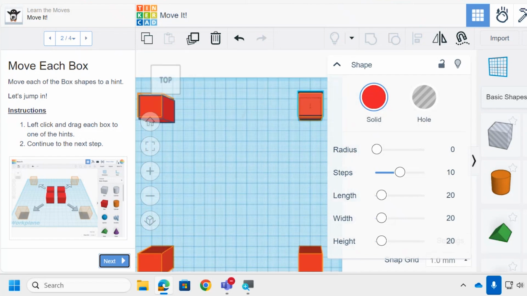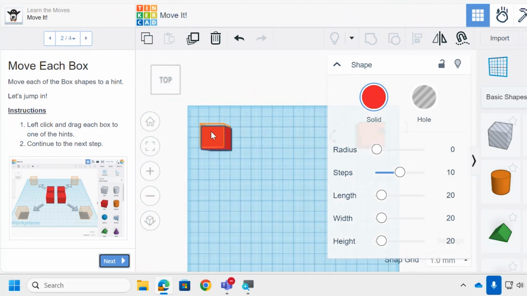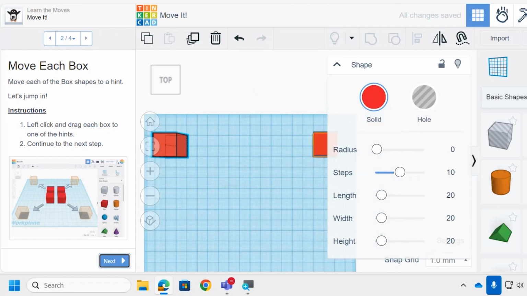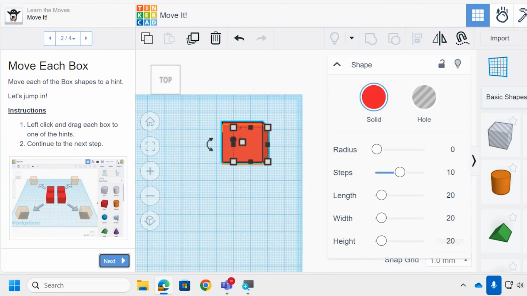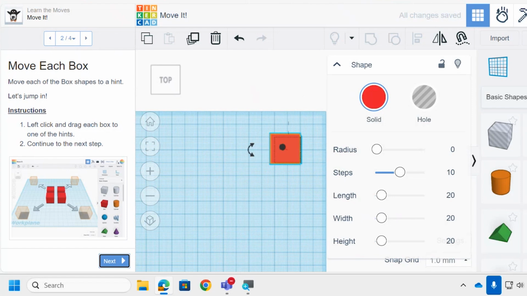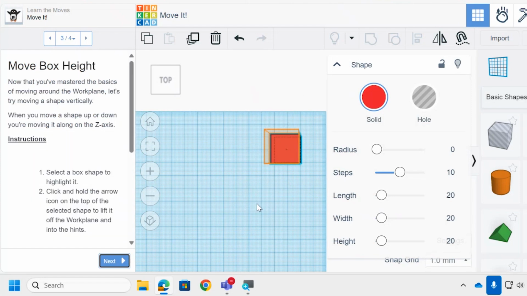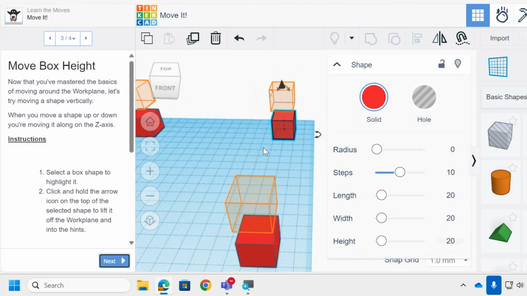I'm going to use 2 fingers on my screen to scoot up. I'm going to click on the cube, and I'm going to tap the left arrow key or the up arrow key to adjust these cubes. Same thing here. I could pinch to zoom. And all I had to do for that one was tap the down arrow. Let's click on next.